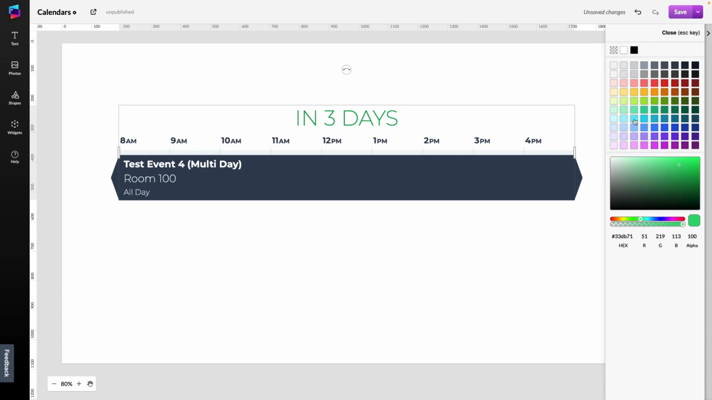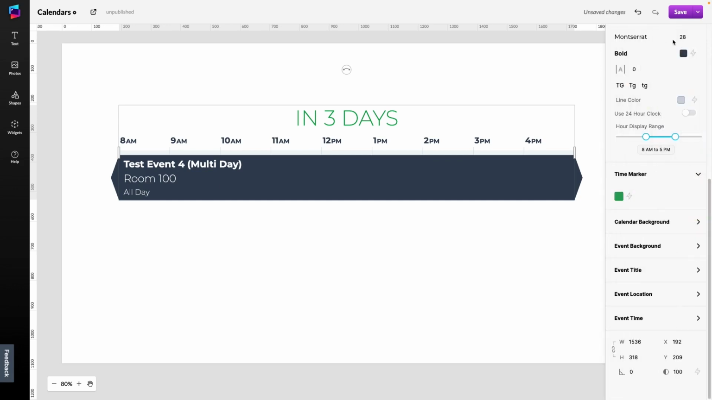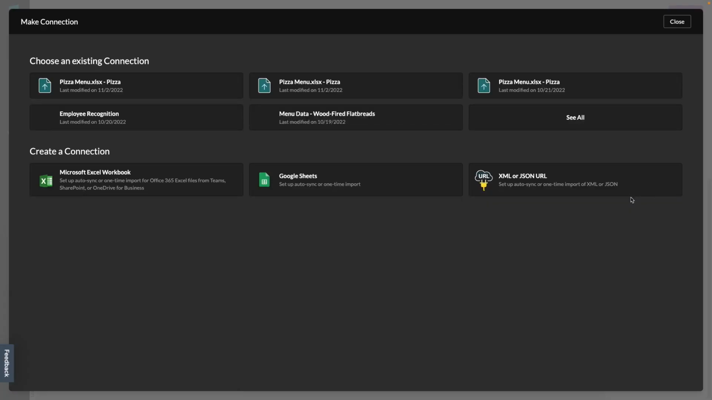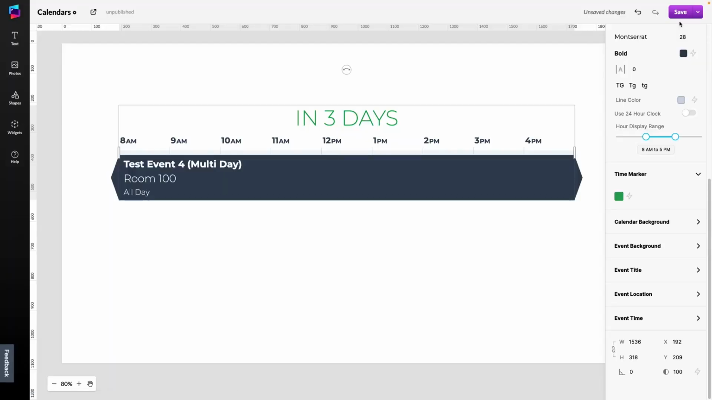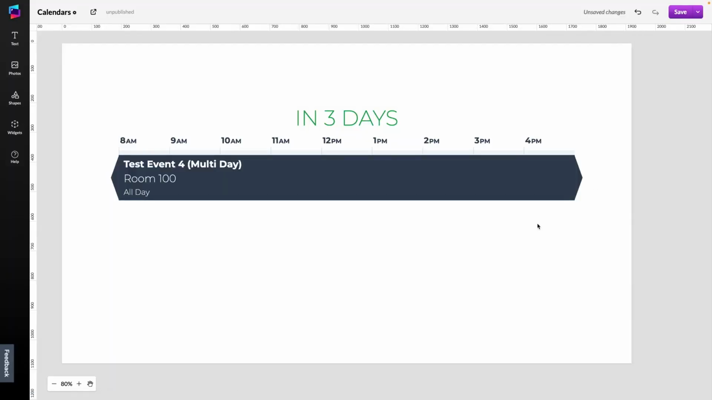Then pick your color from the swatch library provided or enter in hex values at the bottom of the color picker. Alternatively, selecting the lightning bolt icon next to the color swatch can connect your text color to a data source. Learn more about using a data source to drive dynamic colors and opacities in our knowledge base.